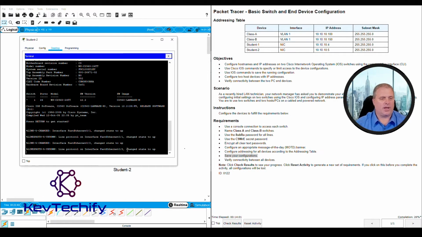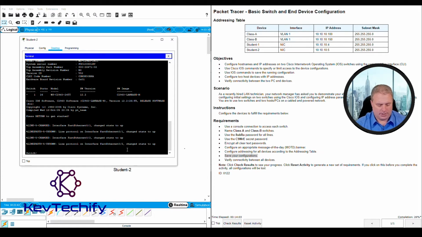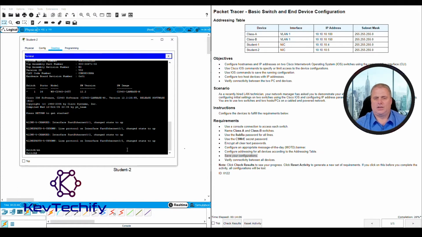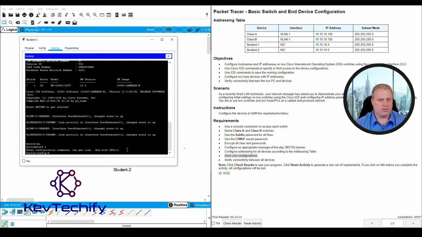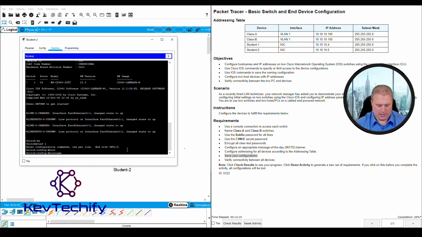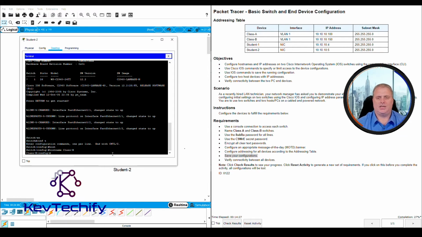Here we are in a blank switch. Enter that in. Enable. Use a console connected in there. Change the device name. Name it Class-B. So global configuration mode. Hostname. Once again, tab completion. Capital C L A S S dash B. Change my class name. Use the password for all lines access.